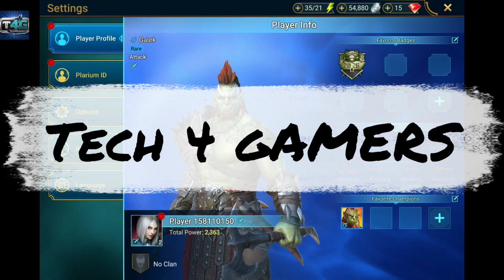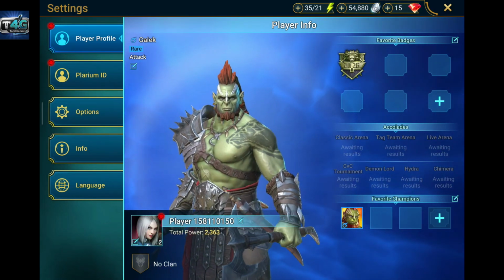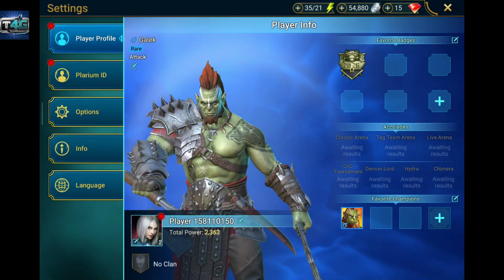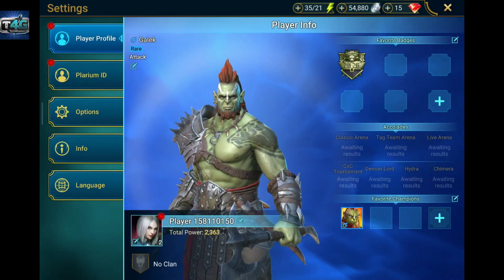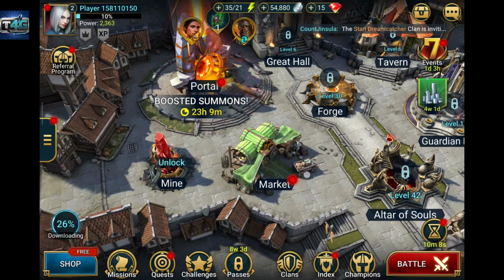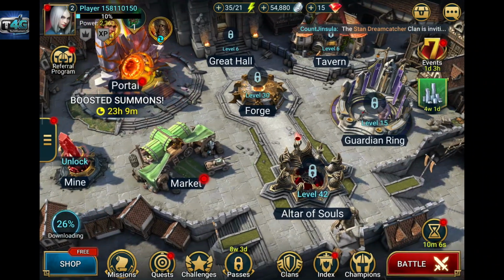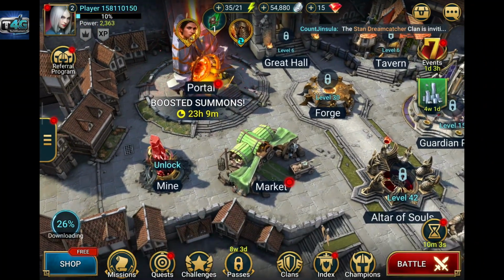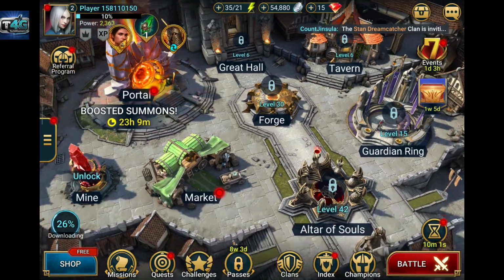If you want to change your username or your player name in Raid Shadow Legends game, then the process is quite easy, so let's jump in. First of all, make sure that you're inside the Raid Shadow Legends game on your device. You can do it on your mobile device or your tablets or even your iPads.